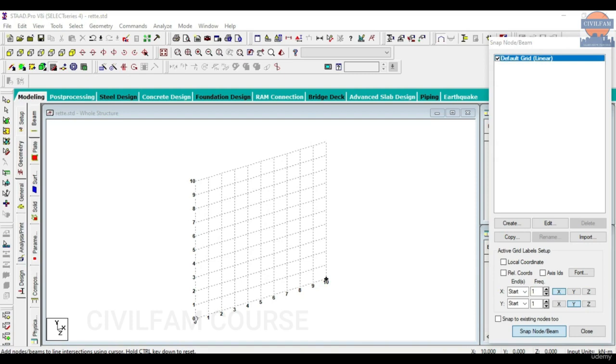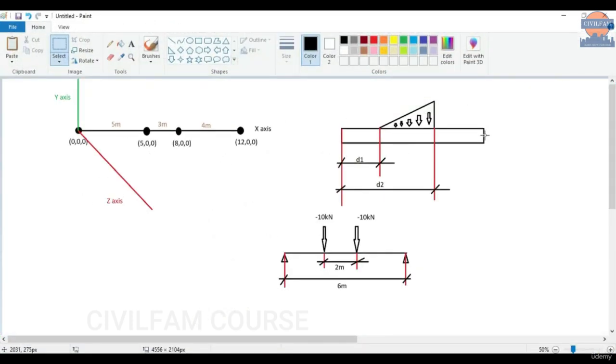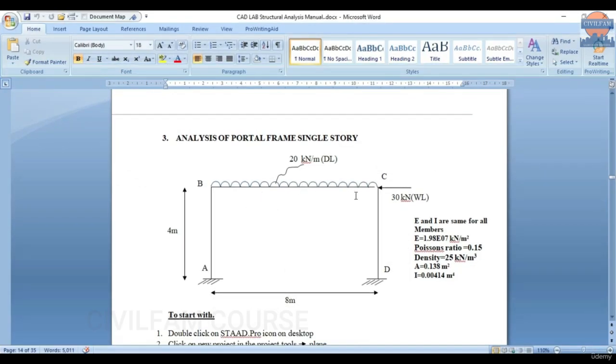So in the previous class, we had seen how to work with a beam like this and multiple beams. We had seen two or three of them. And in this particular class, what we'll be doing is we'll start working with our portal frames.